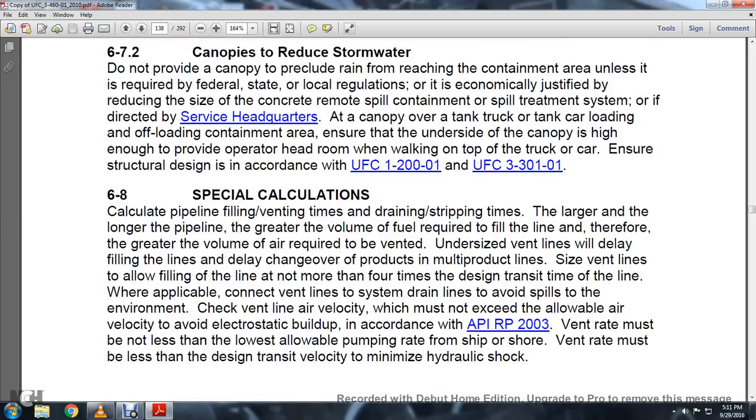Special calculation: pipeline venting during draining and shipping time. The larger and longer the pipe, the greater the volume of fuel required to fill the line. Therefore, the greater the volume of air required to be vented. Undersized vent lines will cause delays. Filled lines delay changeover of the product. For multiple product lines, size vent lines to allow the filling of the line in not more than 4 times the design transit time of the line.